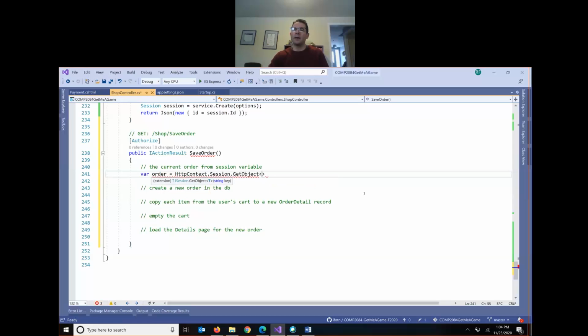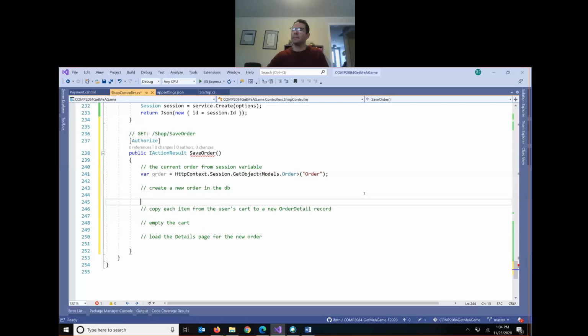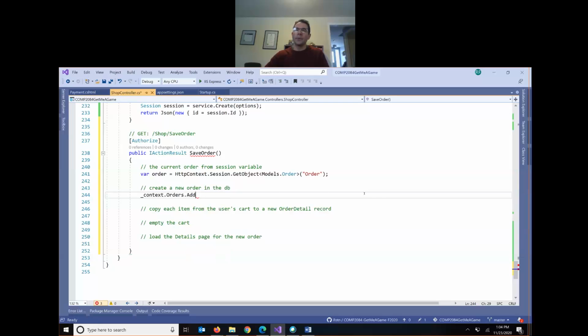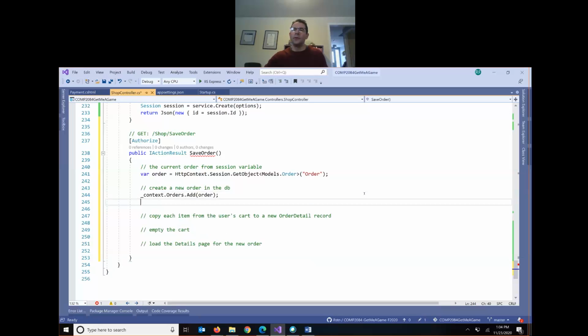So we're going to get our order object from our session variable. And then we're going to call context.orders that we created last week, .add. So we're going to add the new order to the orders DB set that we created in our application DB context.